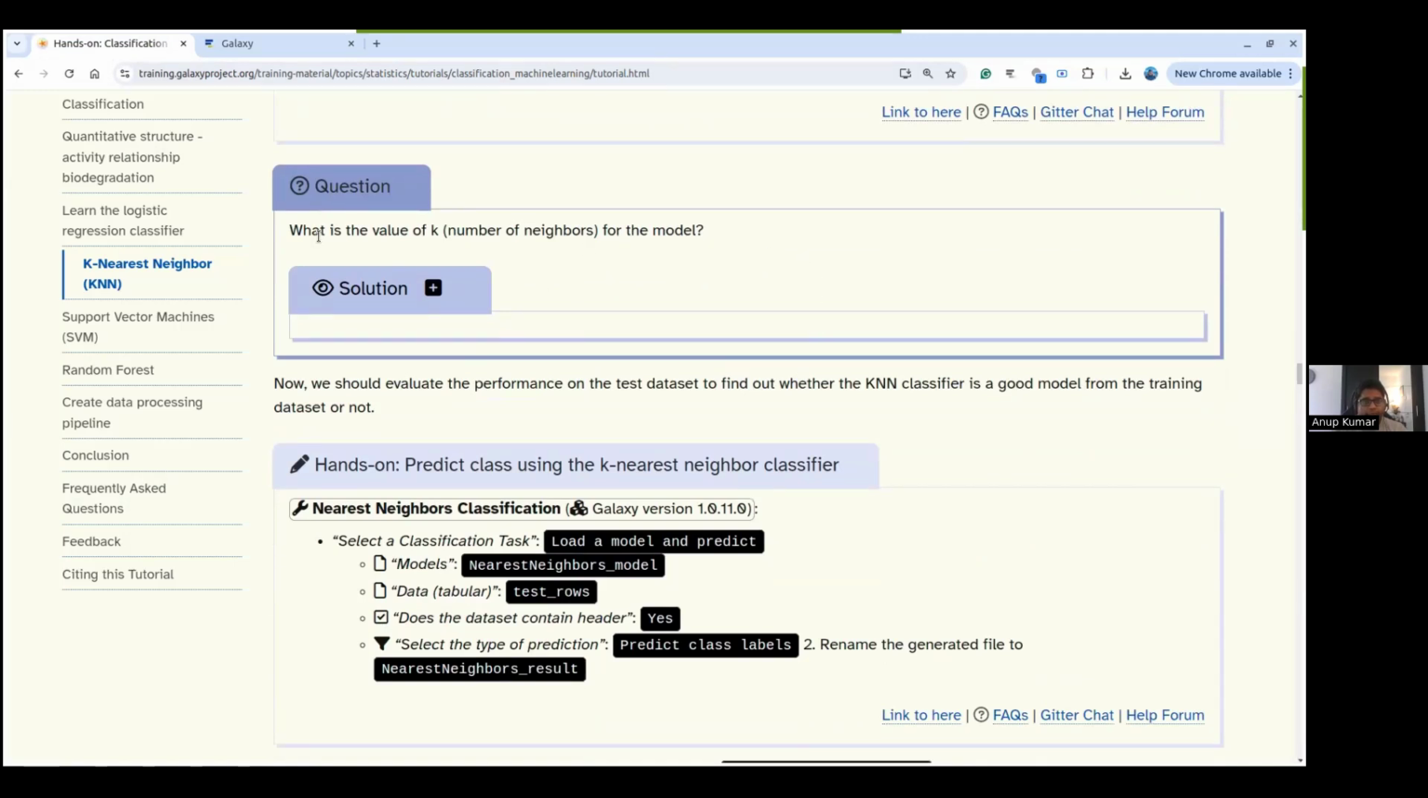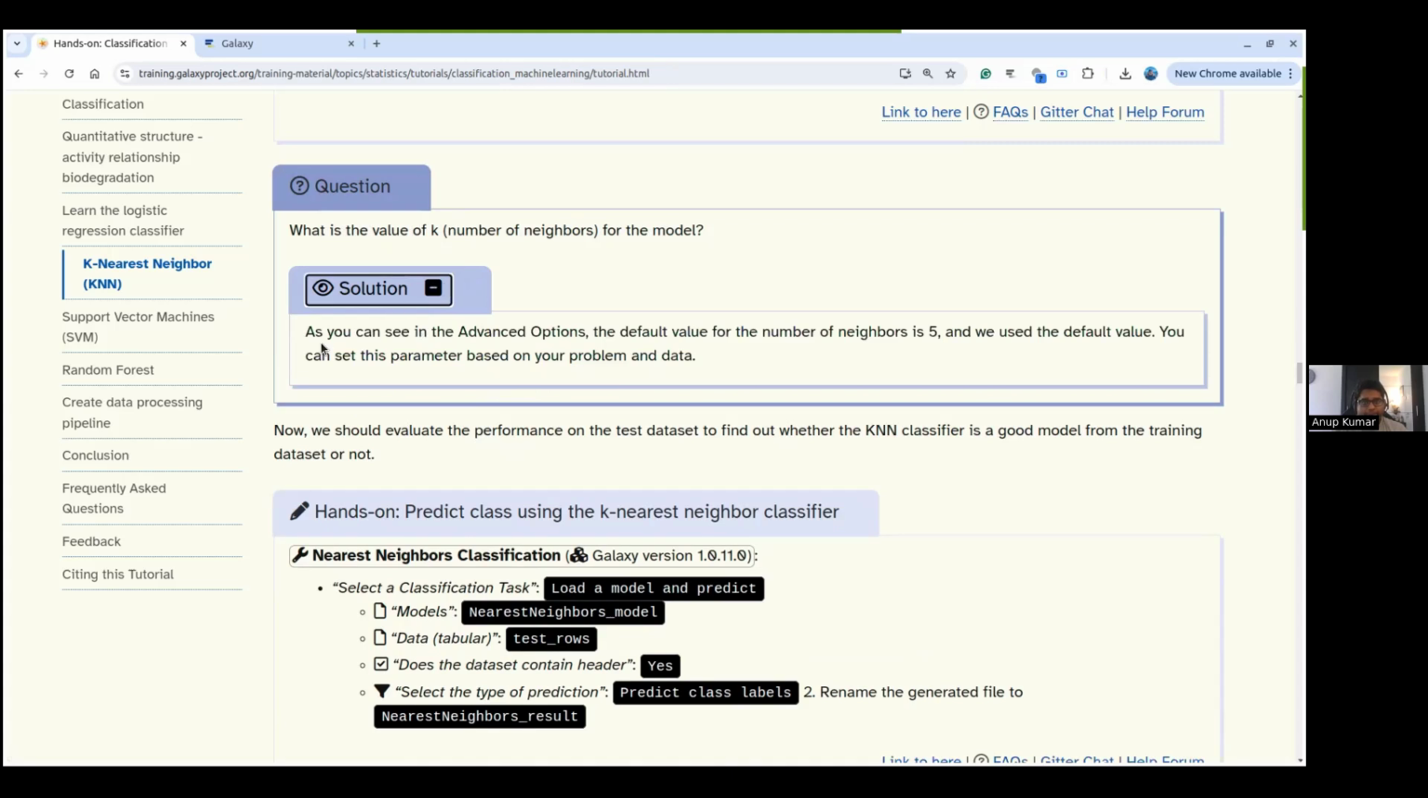So one question for all of us is, what is the value of k, the number of neighbors for the model? That is the number of neighbors that a particular data point utilizes to assign the classes, and it is set as 5. That is the default value. If your classification performance is not good, then you can try to change the number of neighbors, either increase it or decrease it.